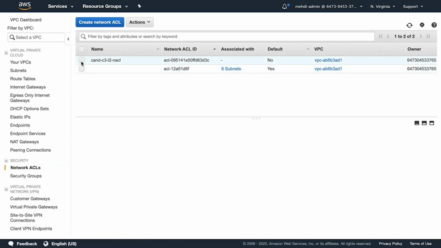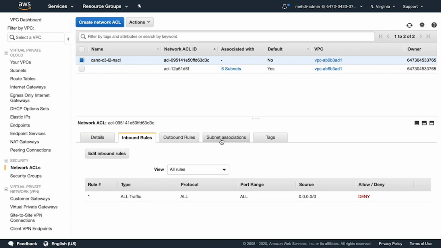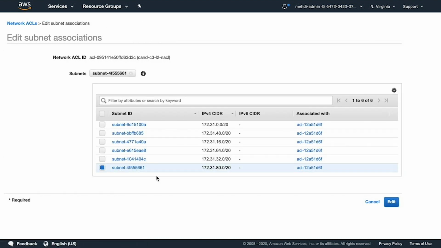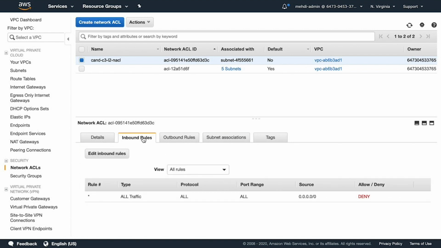As you can see, I've created a new network ACL for this exercise. I'm going to associate this network ACL with the subnet that my instance is deployed in. It's going to be this subnet ending in 661. Now, to start with, our network ACL denies all inbound and outbound traffic to all ports. This is the outbound rules. These are the inbound rules. They're both deny all. And this is the default rule, and you can't remove it.